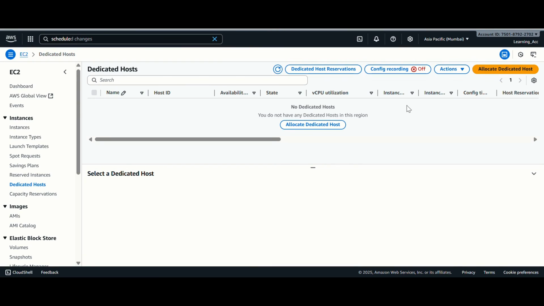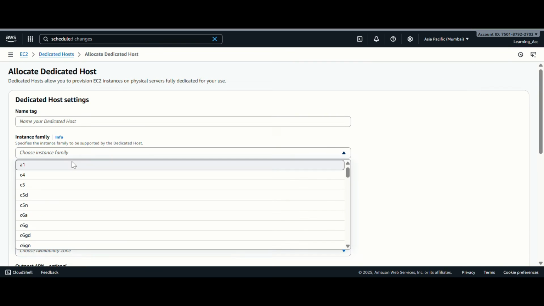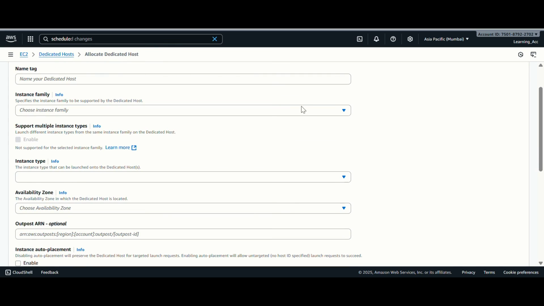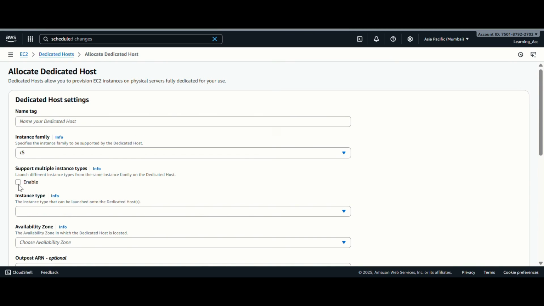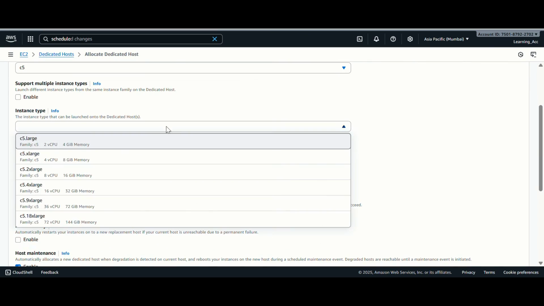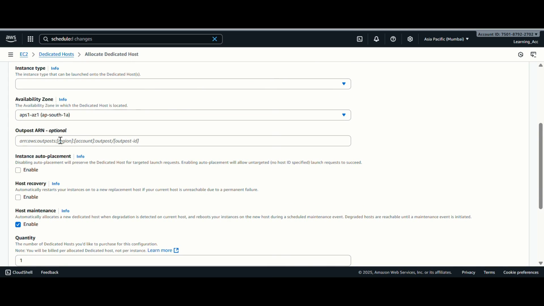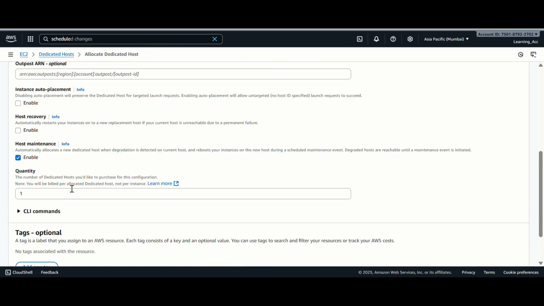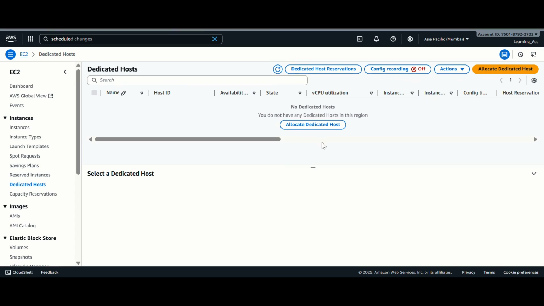How to launch it, like how to allocate the dedicated host? Click on this allocate dedicated host and just give the tag, family, like which instance type you can choose from here. Suppose I have selected C5 as a family. In the C5 I have to select the instance type. Okay, let me click on this. So there are different instance types, you can choose any one. Then the availability zone, so AP South 1 suppose. Then enable auto placement, then the host recovery, host maintenance, you can enable or disable it. Then the quantity, CLI commands, and click on allocate. Okay, so this is the dedicated host.